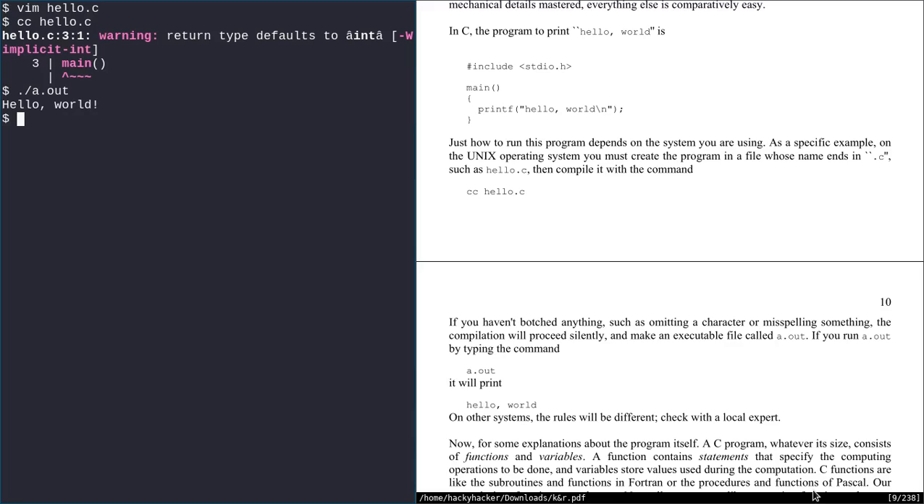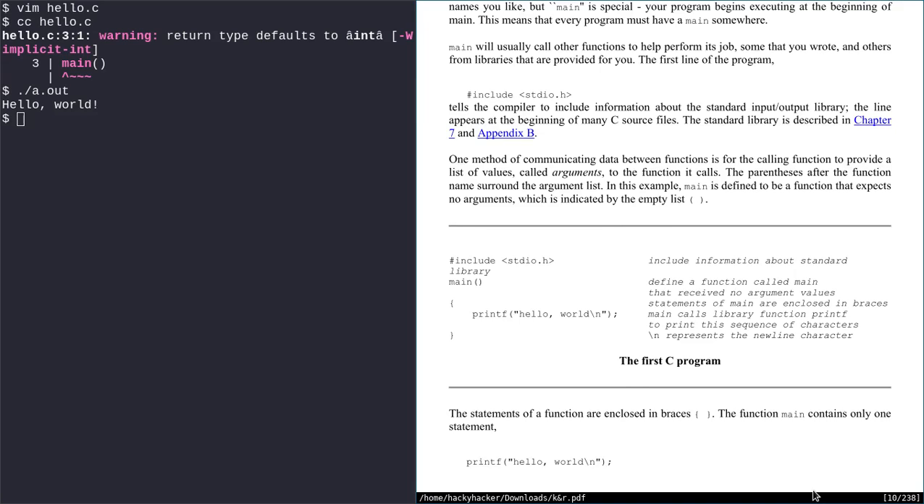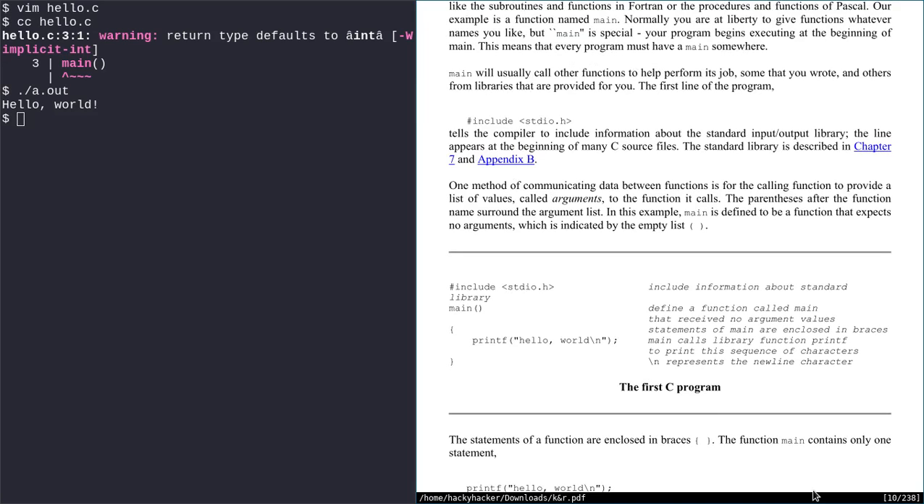Now, for some explanations about the program itself. A C program, whatever its size, consists of functions and variables. A function contains statements that specify the computing operations to be done, and variables store values used during the computation. C functions are like subroutines and functions in Fortran, or the procedures and functions of Pascal. Our example is a function named main. Normally, you are at liberty to give functions whatever names you like, but main is special. Your program begins executing at the beginning of main. This means that every program must have a main somewhere.